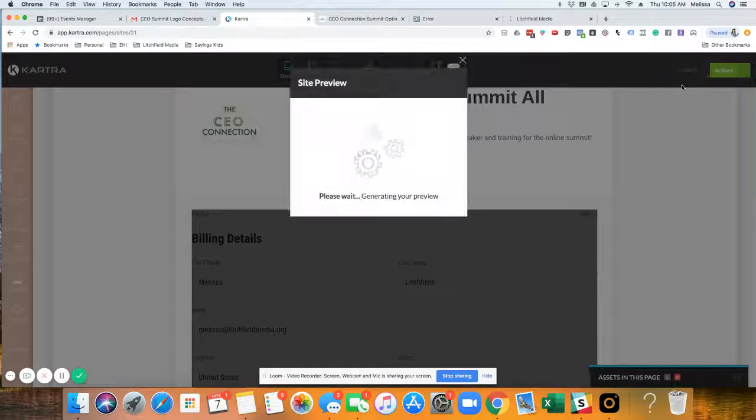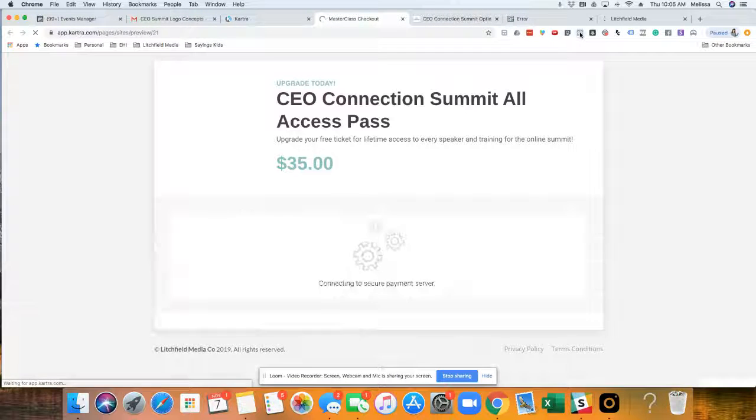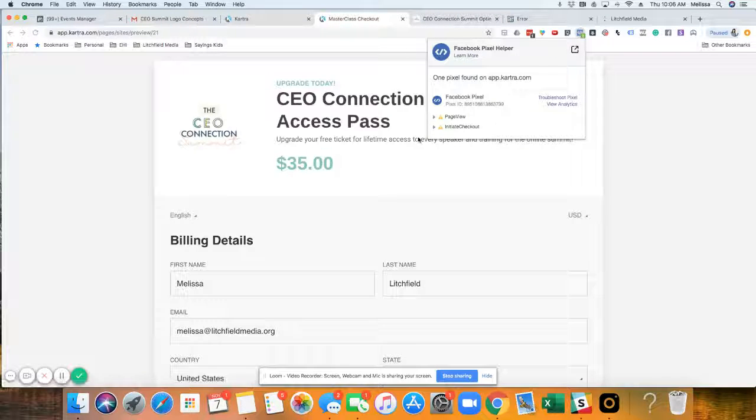Okay, so let's preview this again because again, we want to check the pixels. It can take a little long. Open in preview. And then I forgot to tell you about, this is a Google Chrome extension. It's free. It's called the Facebook Pixel Helper. I probably should have mentioned that earlier. I'm just assuming that you guys know it.